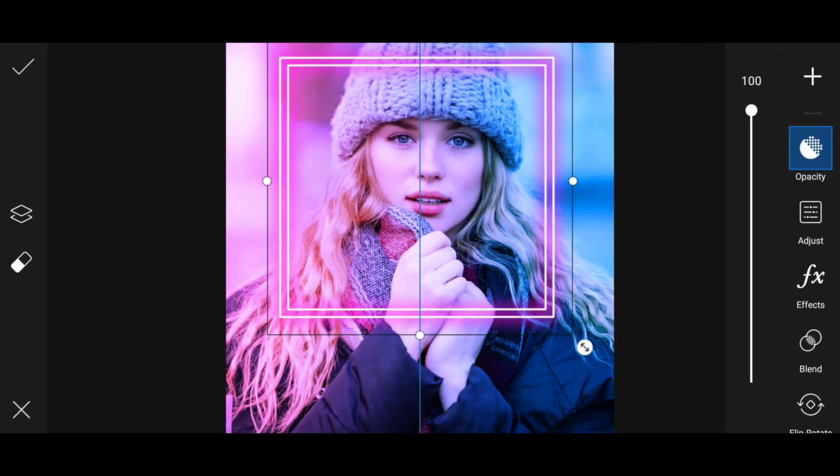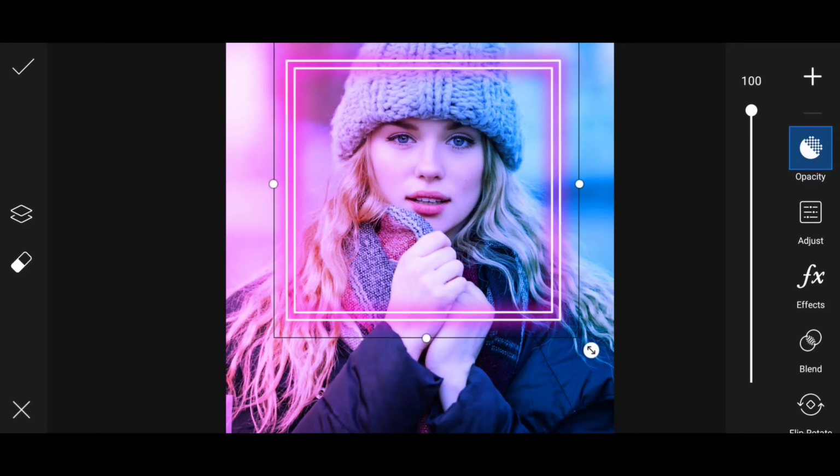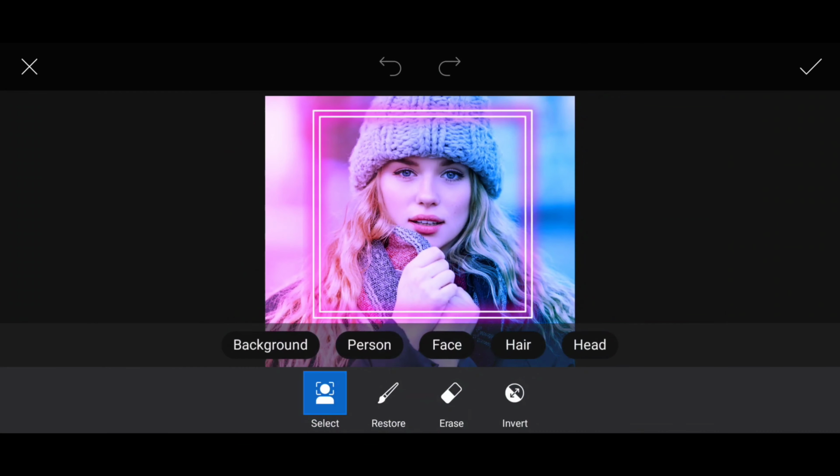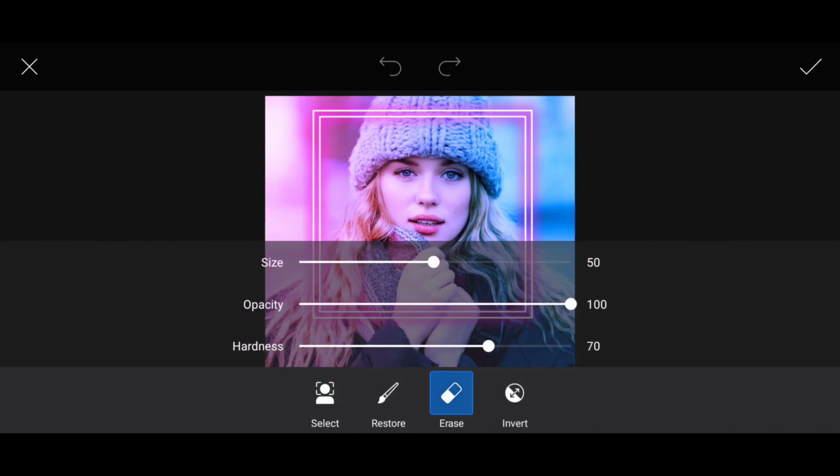Move it to the place you want. Now in the left side you can see erase option. Click on it and there choose erase. You can change the size and hardness. Now erase that unnecessary part.